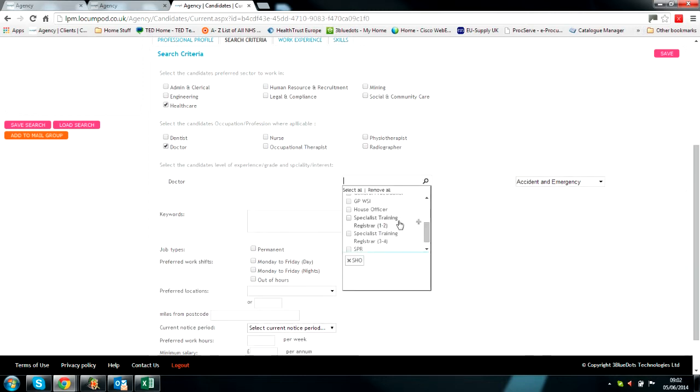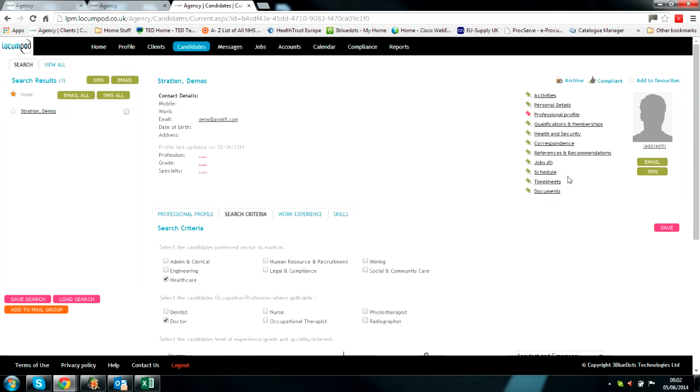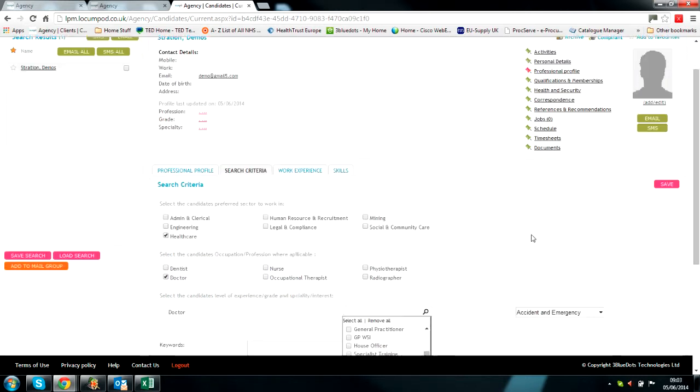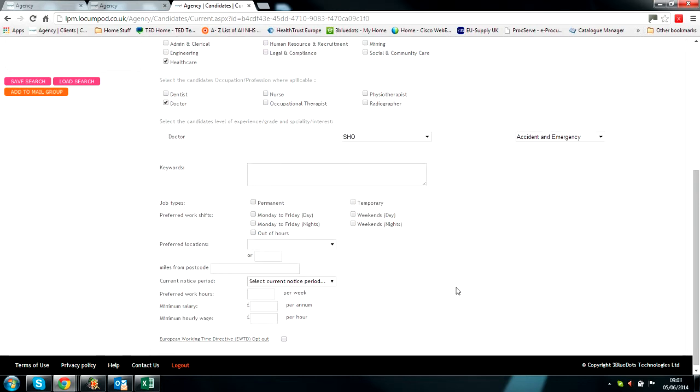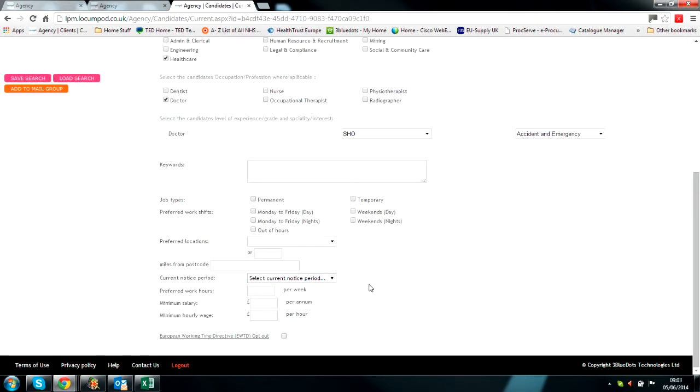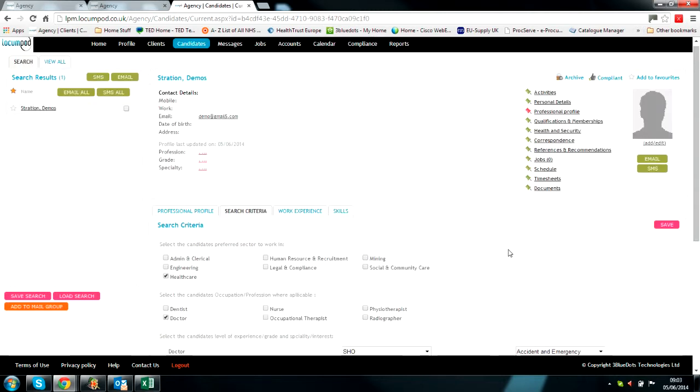Now you can select multiple grades and multiple specialities, but you just have to make sure that this candidate is compliant for the combination of the grade and speciality. Don't bother too much about all the other variables that are available to you. They just minimize your search whenever you need to find a candidate.